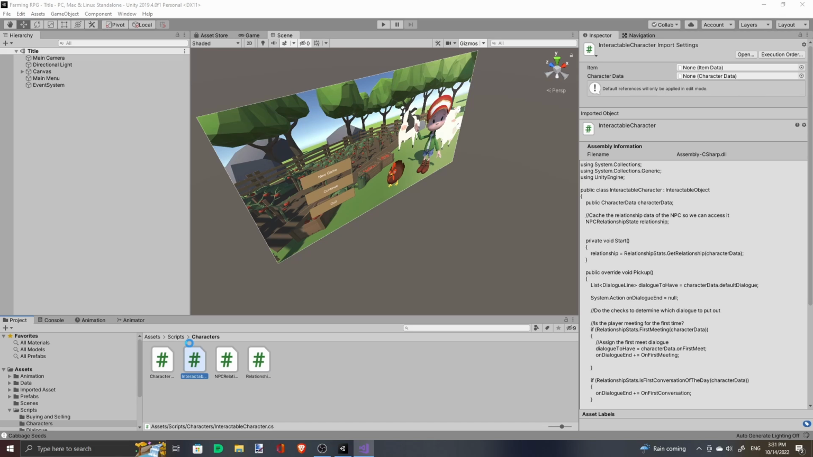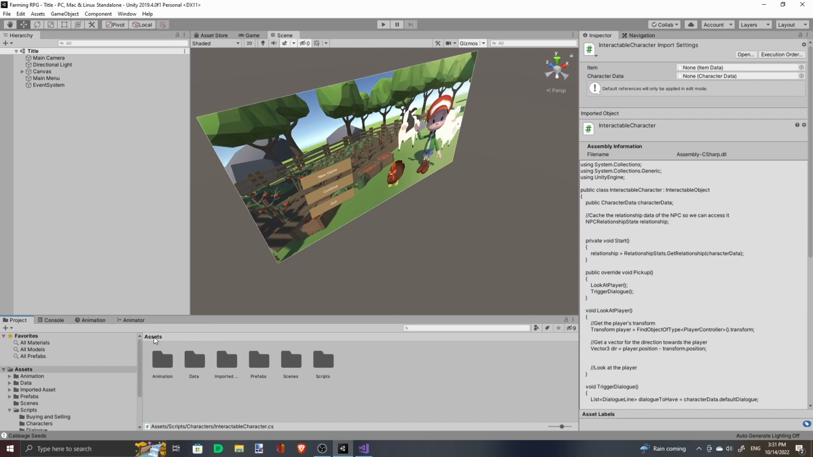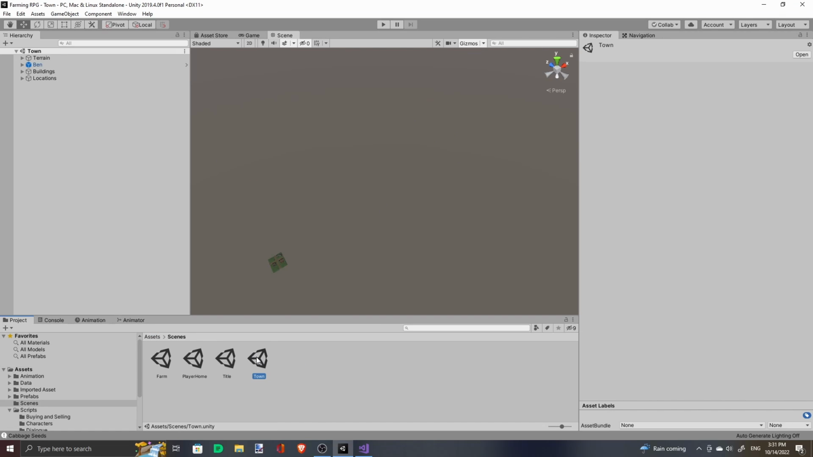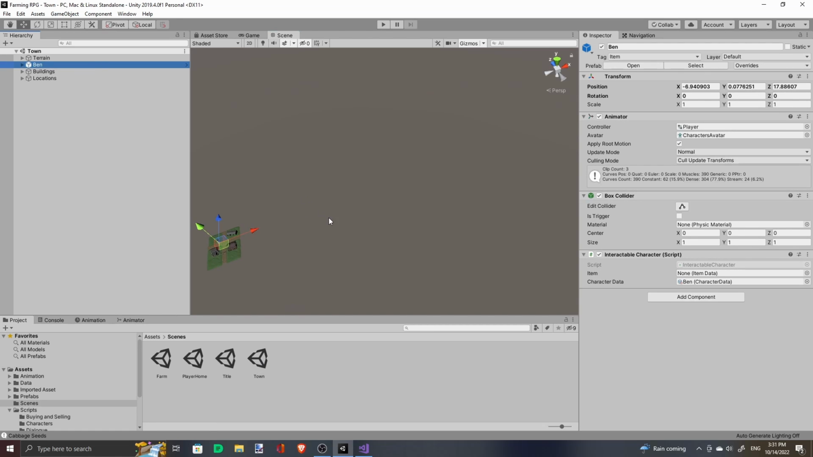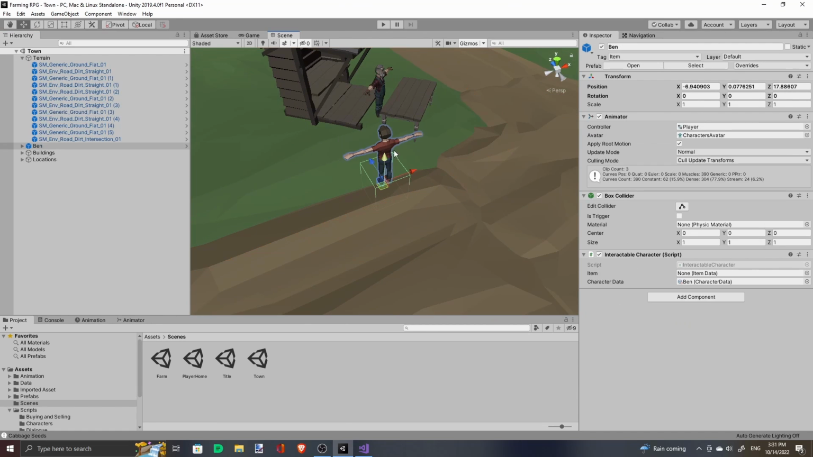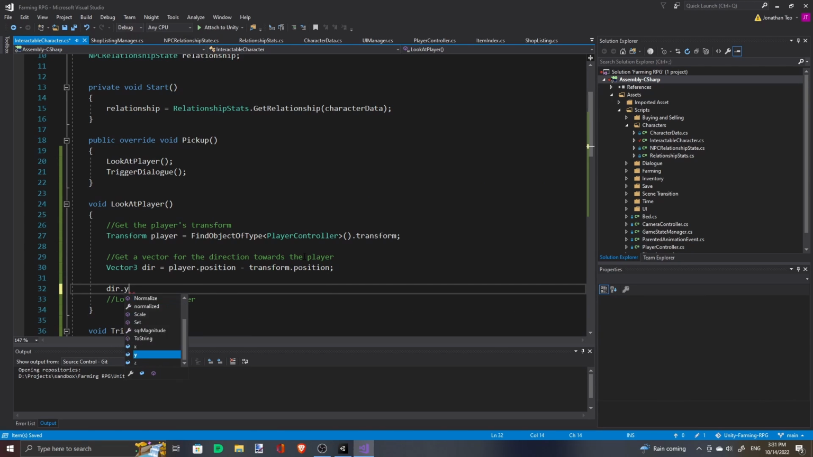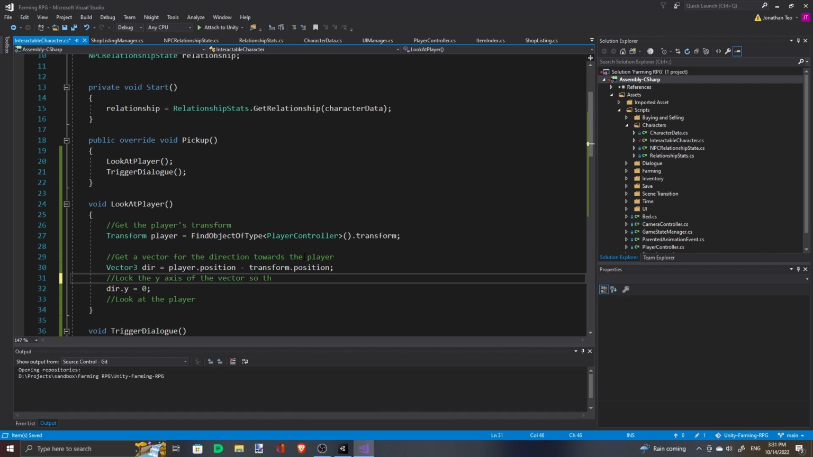Now this direction, we only want the X and Z values. Because if you look at the NPC, we only want him turning like this. You don't want him to turn like that to face the player. It would be weird. You have to force the y-axis to be 0.